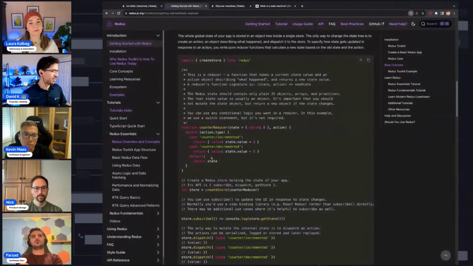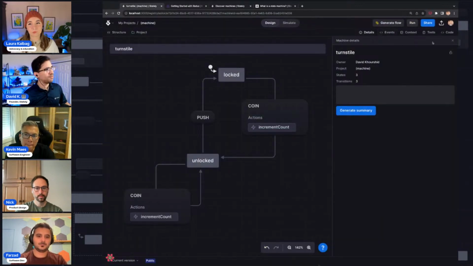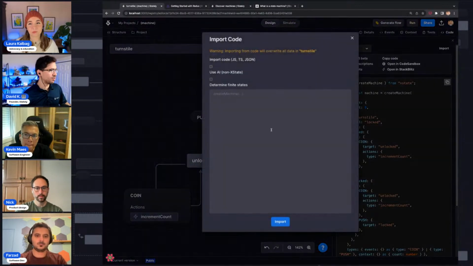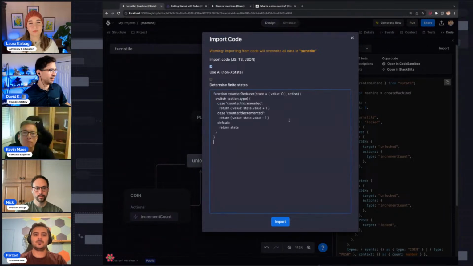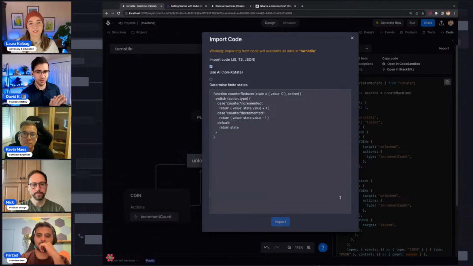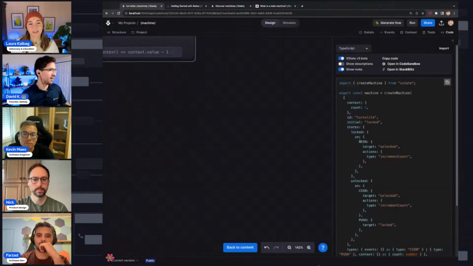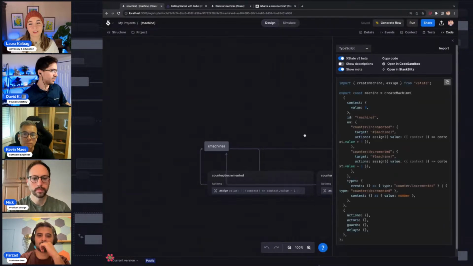But over here, there's a counter reducer example. So I'm just going to go ahead and copy that. And imagine if you could actually import the reducer. By the way, excuse my terrible UI over here. But I'm just going to paste that reducer into here and import the reducer. So this is not a state machine. It is actually coming from Redux.